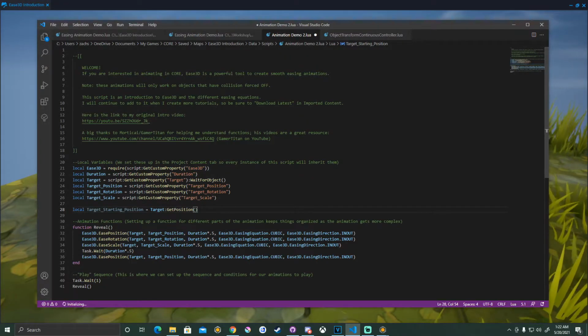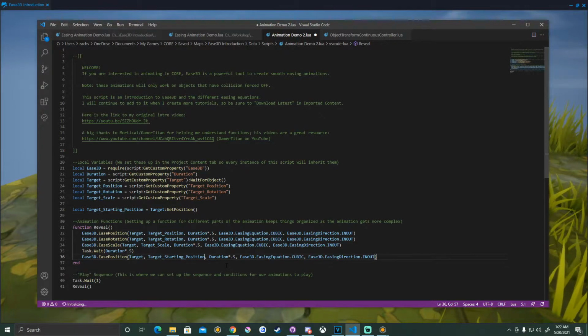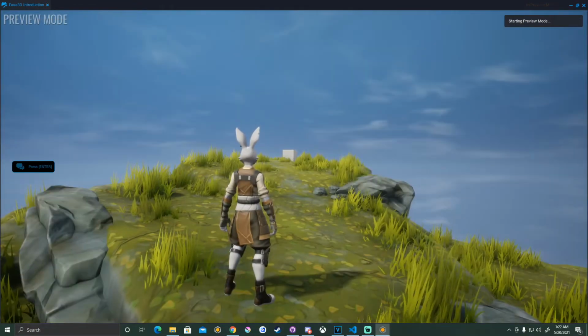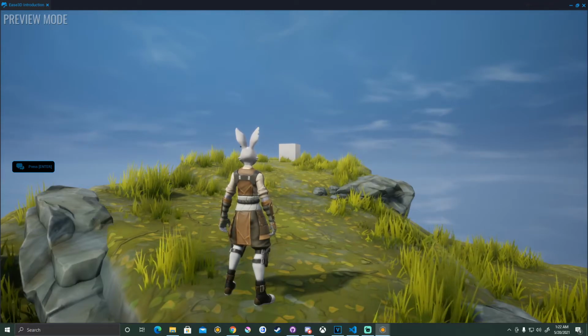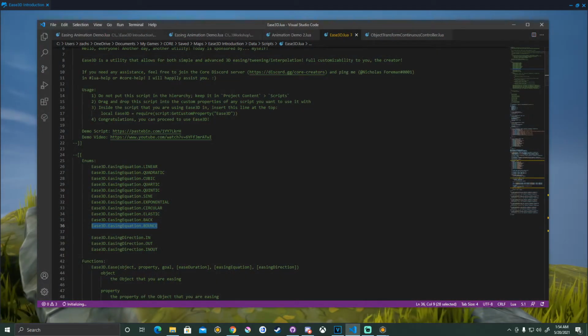Now if we don't change anything else on this line, if we just bring down and replace position with starting position, we can press play and see how our animation runs. Cool, our cube returns to its starting position. Now we can go ahead and replace that cubic easing equation with bounce.